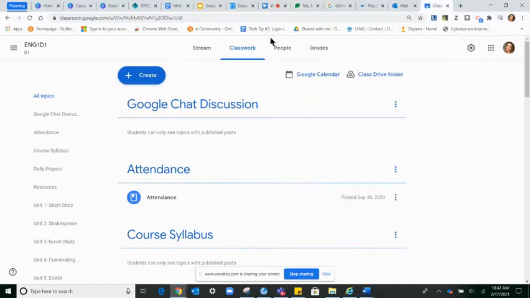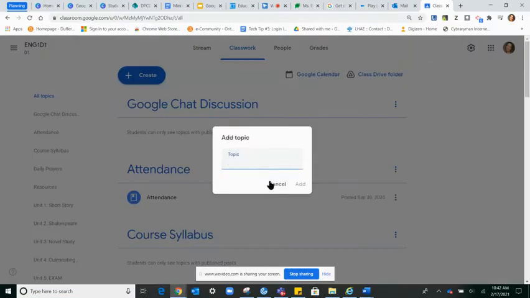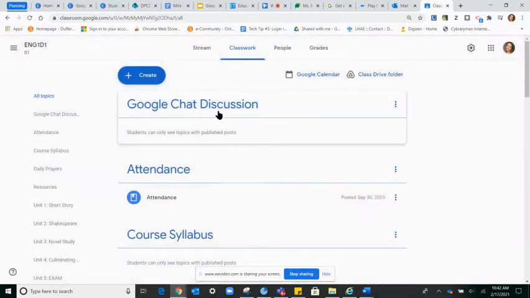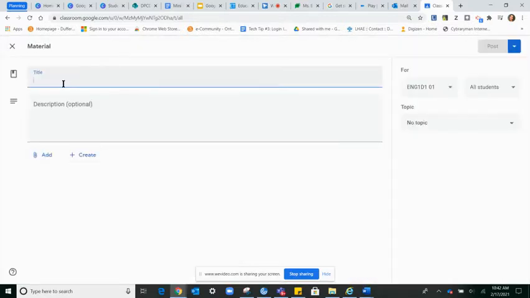Then open up your Google Classroom, select the Classwork tab, and create a topic called Google Chat Discussions or something suitable for your classroom needs. Do this by clicking on Create and then choosing Topic and creating a name. After you've created a name and a discussion topic, then select Create again and choose Material.